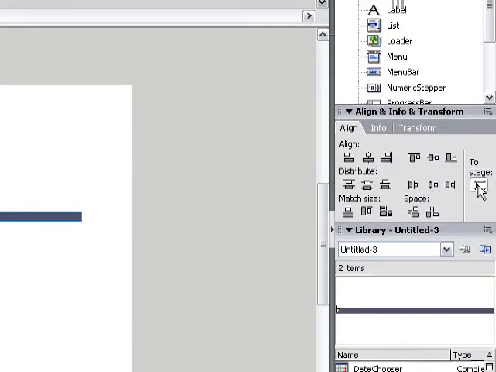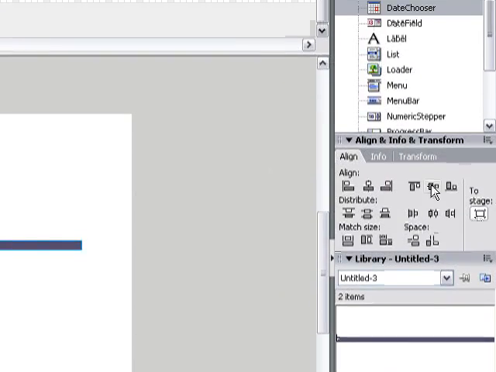And we can also quickly center this on the stage. If I highlight it and come to the Align panel with To Stage selected, I'm just going to align it vertically and horizontally. So now it's aligned perfectly in our movie.